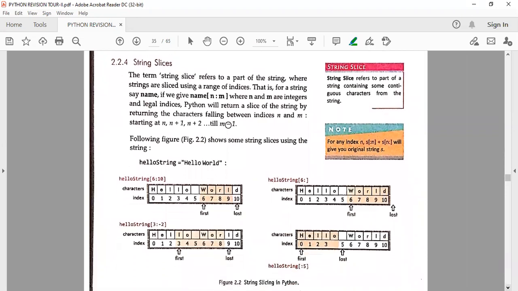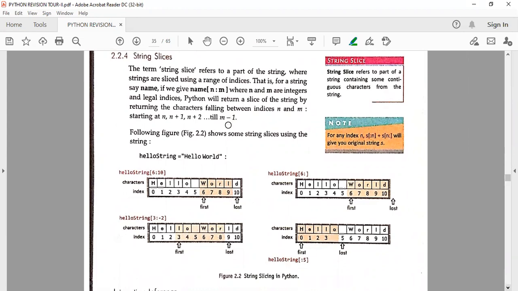After that, there are string slices. Now, what do you mean by string slices? String slices refers to the part of the string containing contiguous characters from the string. String slices means we are slicing each and every character.